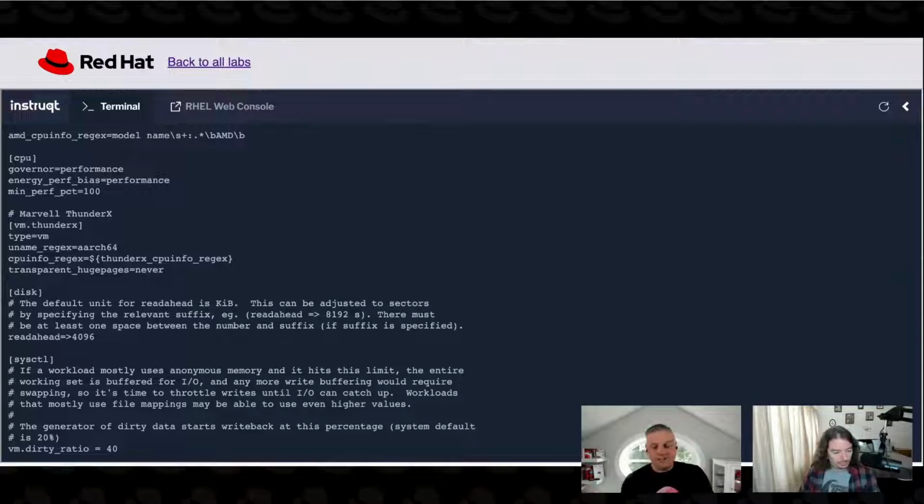The next section is disk. So these are the changes we will make to the disk subsystem. And for throughput-performance, we want to set the read-ahead value to about 4K. So whenever we do a disk read, we're going to read the next 4K of that disk as well, with the expectation that just because we asked for a piece of data, we probably need the next component piece of data as well.